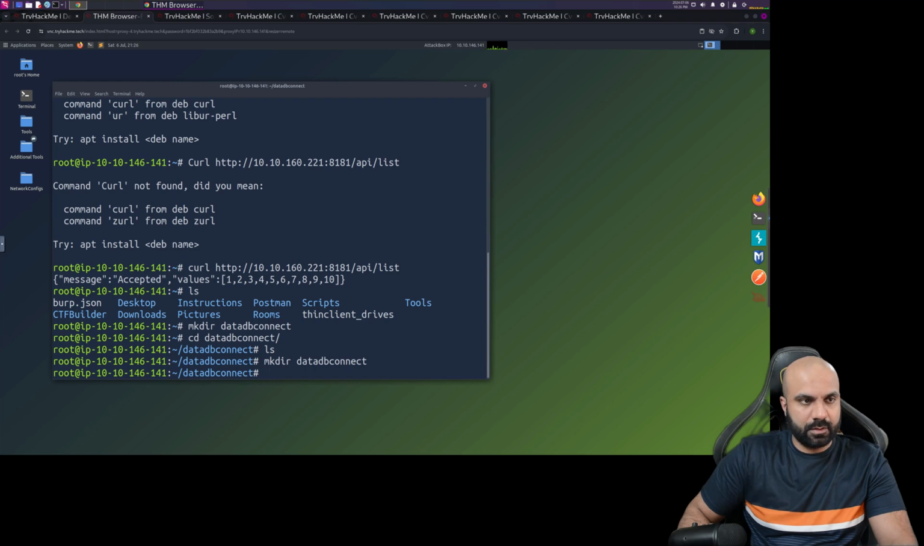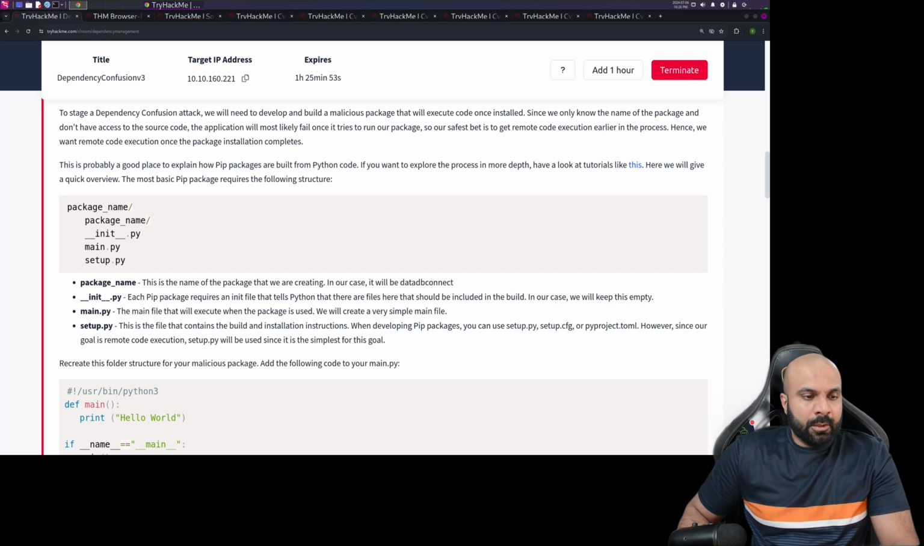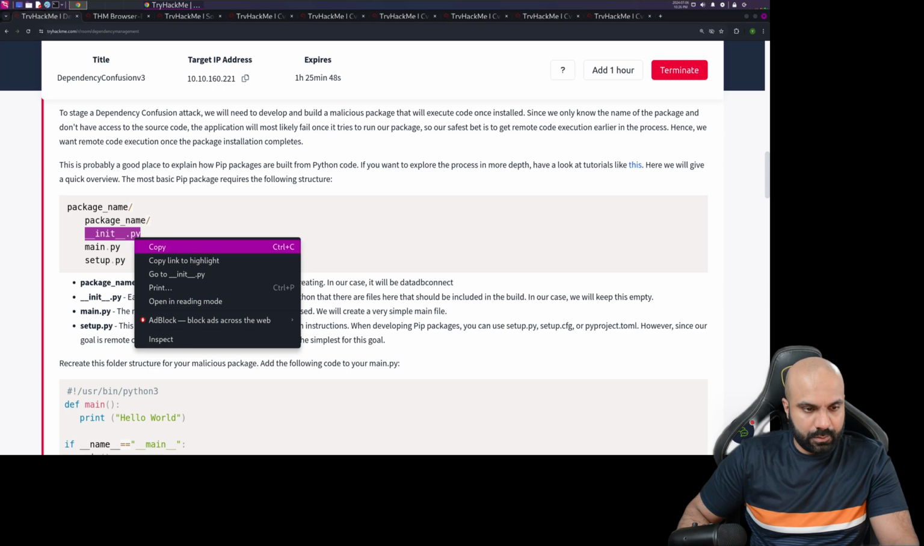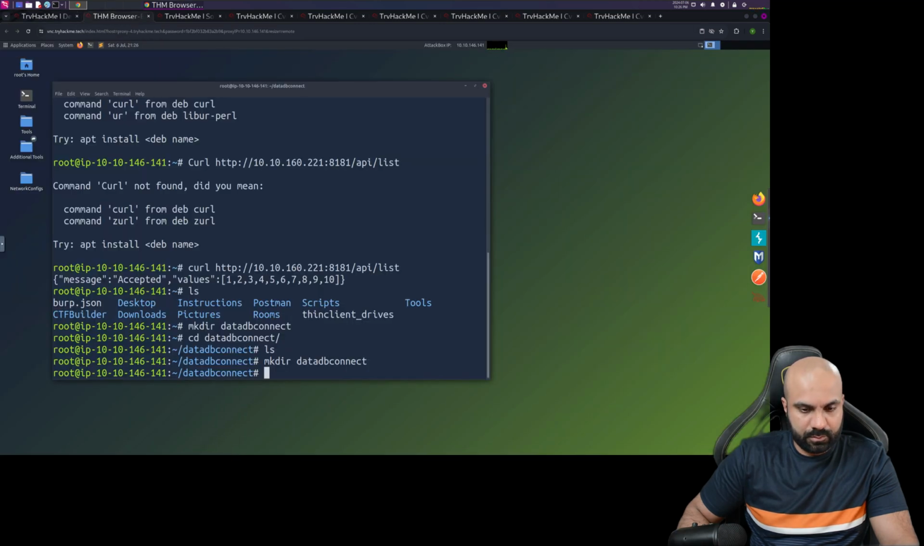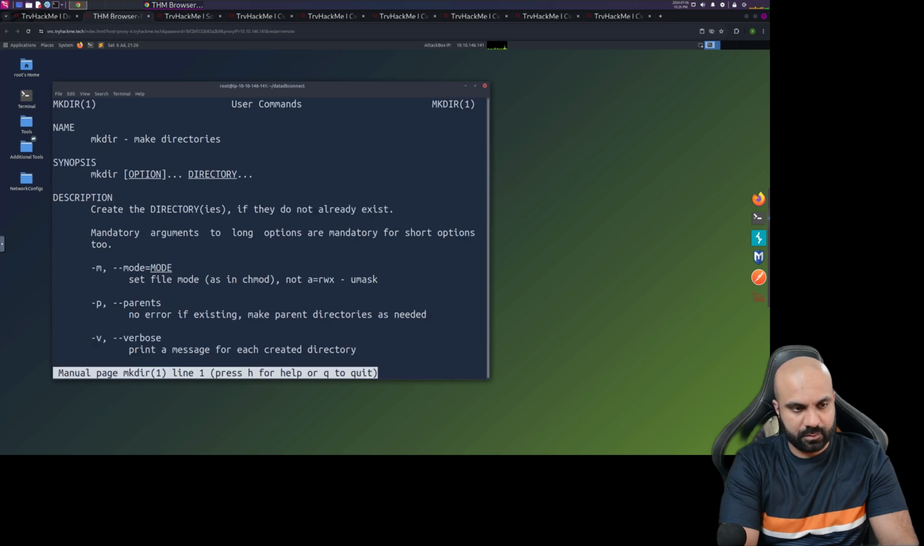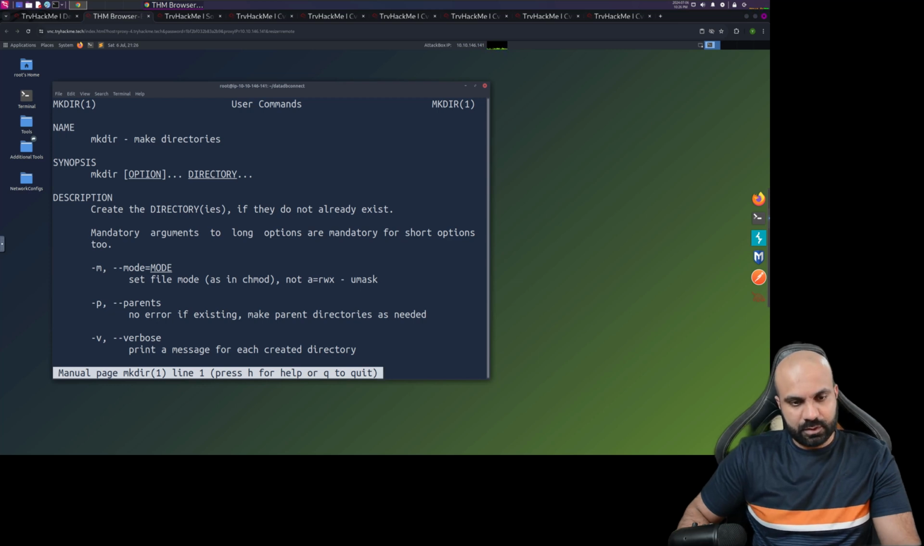Okay, created it. And then we'll have __init__.py. So there is a command we can use to create it as a file. Set the file mode with chmod rwx.